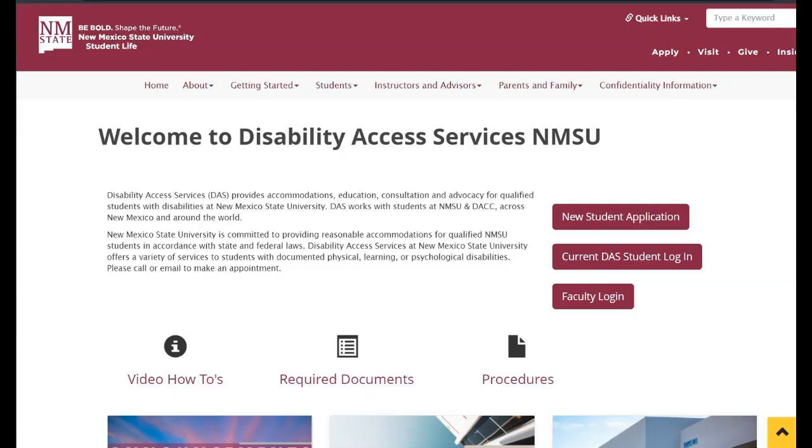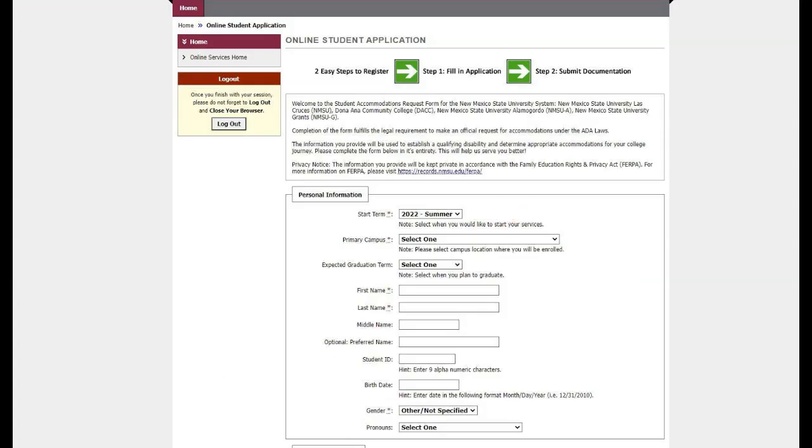To apply for accommodations at NMSU, all students will submit the application available on the DAS website. To begin, you will need to click on the New Student Application icon on the right-hand side of the page. You will only click on the current DAS student login icon if and when your application for accommodations is approved. After clicking the New Student Application icon, you will be taken directly to the application.